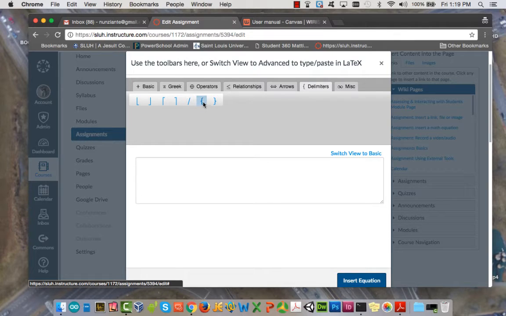So very simply, if I want to open a parenthesis and just scribble down this, you will see that the equation will appear right here under the editor.